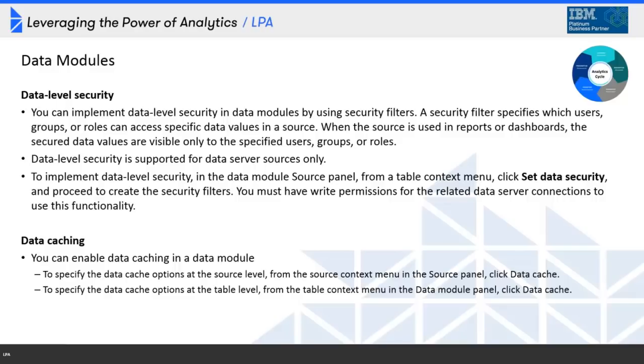So I'll just describe data level security. So this only applies to the tables that come from a data server connection, so the direct connection to one of your databases. On any of those tables, and you do this in the source pane, not in the tables you've added to your data module. Instead, you do it on the tables that are available to be added in the source pane, not in the data module pane. You go to the More button, or you right-click there, and one of the options will be to apply data level security.